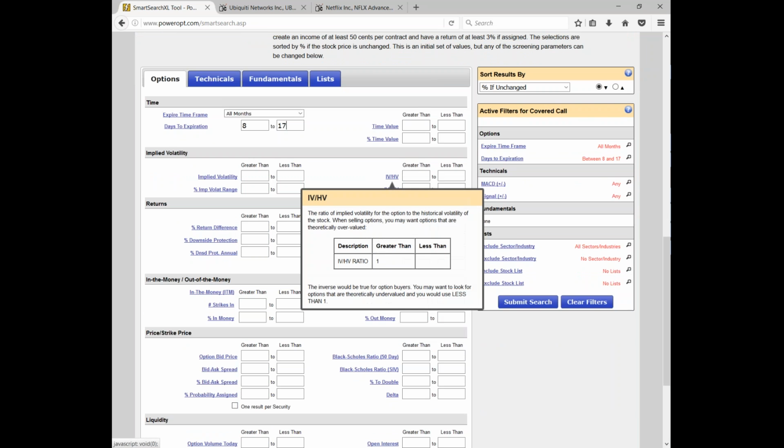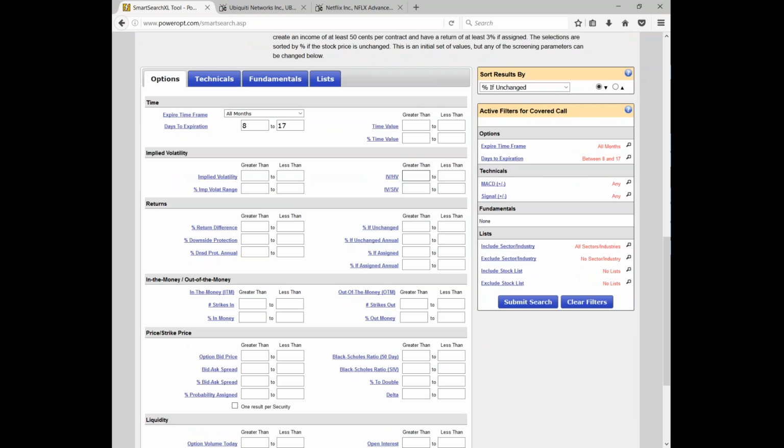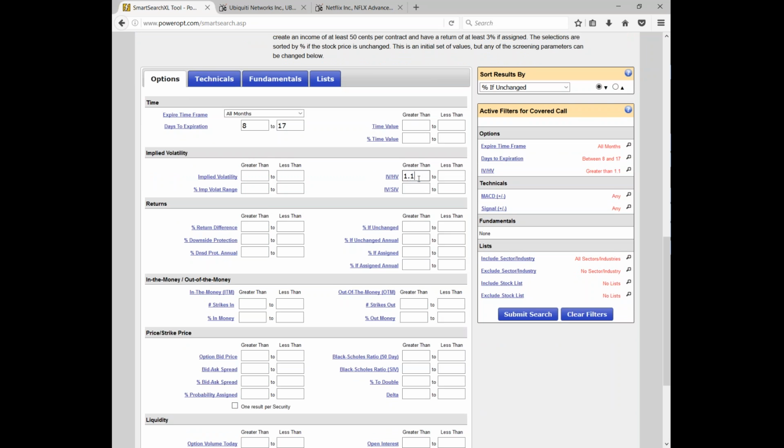The IV over HV ratio shows me, of course, when I'm selling premium, if I want the implied volatility to be higher than the historical, I want a ratio of 1. If I have an IV to HV ratio of greater than 1.1, that tells me the implied volatility is at least 10% higher than the stock volatility, which across the market would mean that it's considered overvalued.